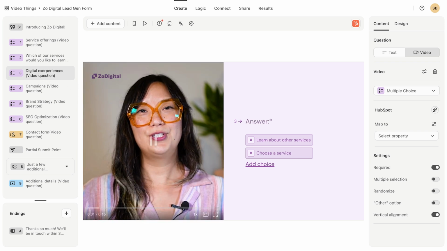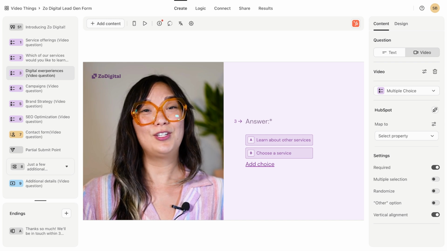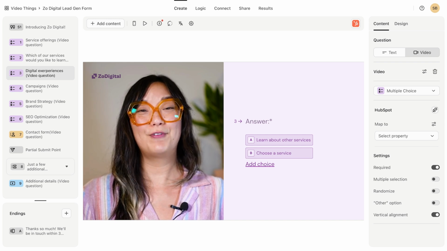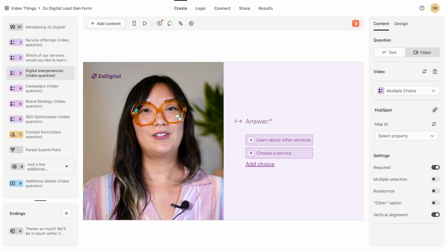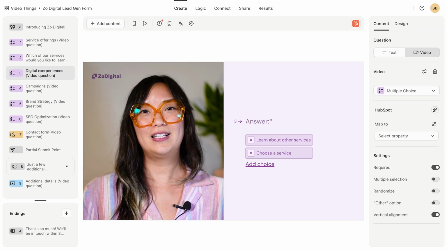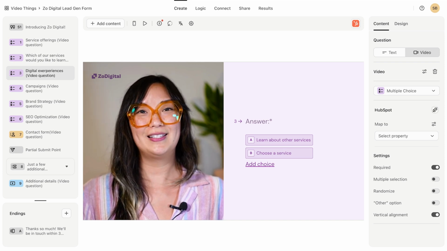We craft immersive digital experiences that captivate users and drive engagement. From intuitive website design to interactive apps, our focus is on creating seamless, user-centered interfaces that elevate your brand's online presence.